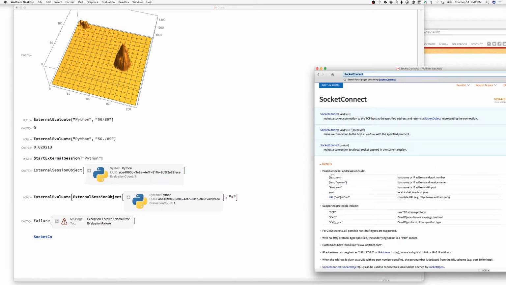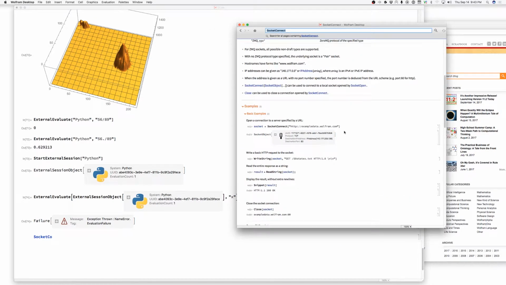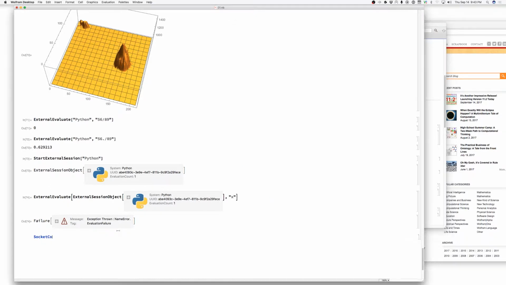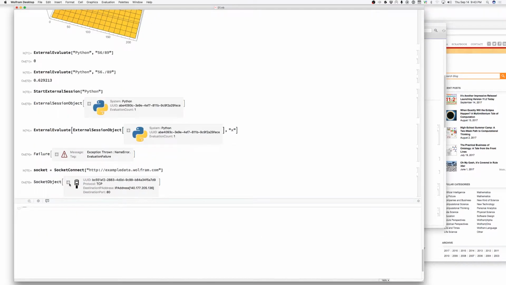I don't know how good a demo I'm going to be able to give of socket connections. Let's see, maybe I can connect to a web server. How about that? Okay, well here, this is a socket demo. So I can connect. Here is a socket. Socket connect, I'm connecting to that example. Protocol is TCP, the destination port is port 80, and the source port on my machine is that.